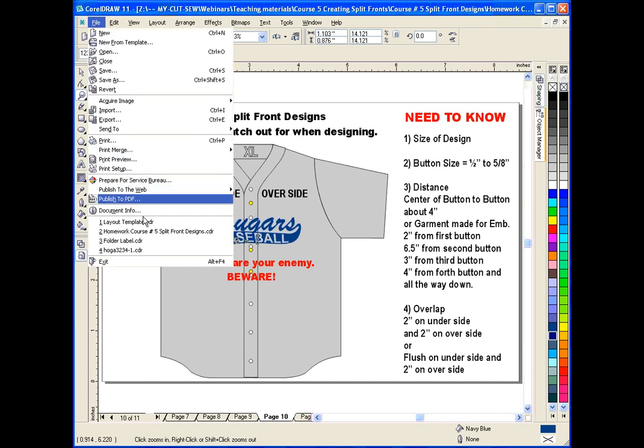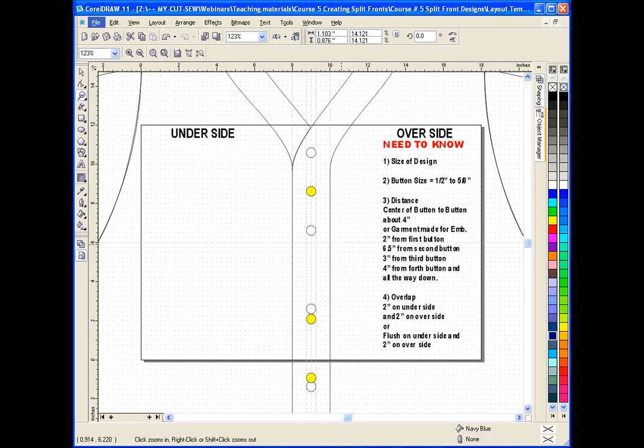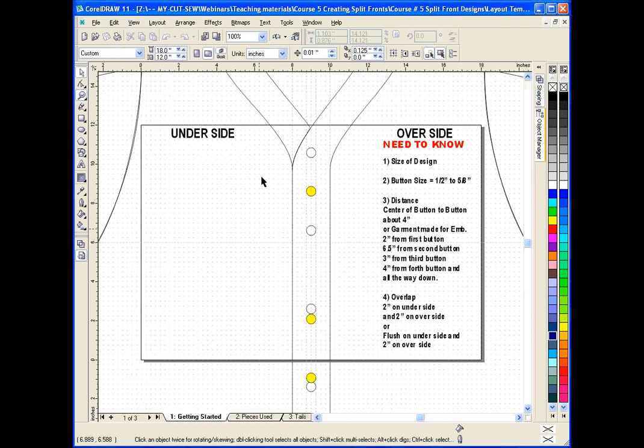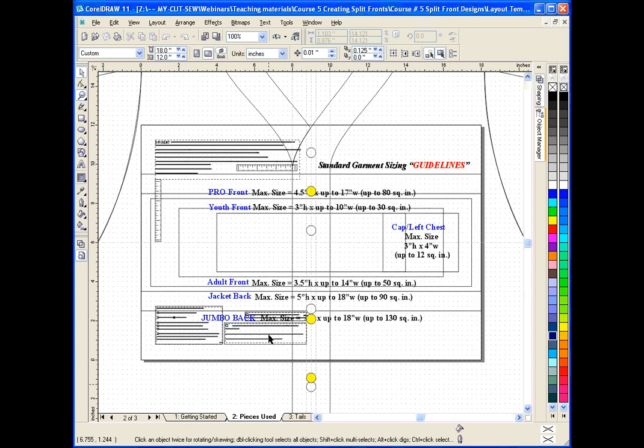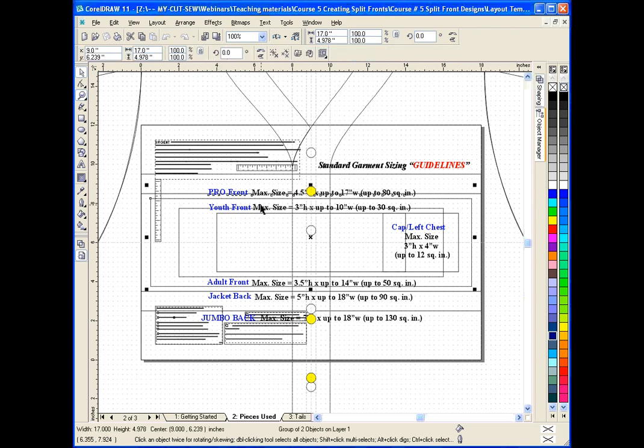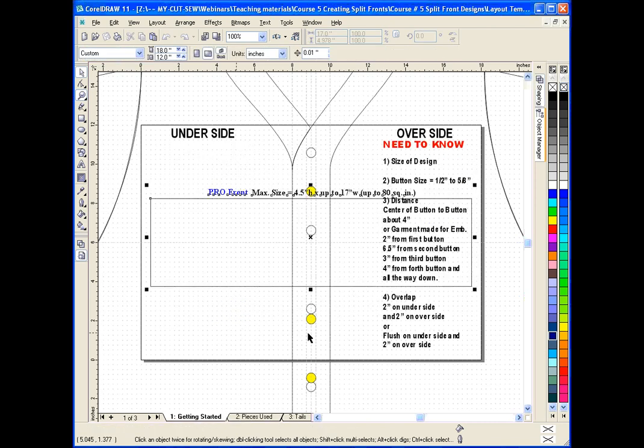So I'm going to go ahead and I'm going to bring up my layout template again. And again, we're going to follow those steps. Okay, what size design do we want to use? Well, I'm going to bring up that Pro Front again, and we're going to try to make this as big as we can. Control C on my keyboard. Control V will paste it down.